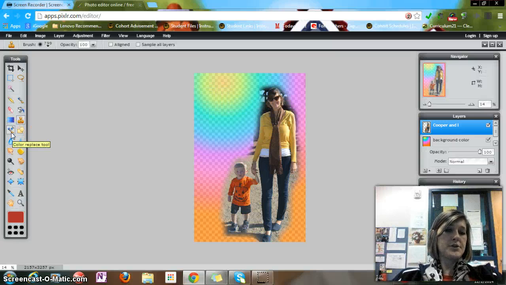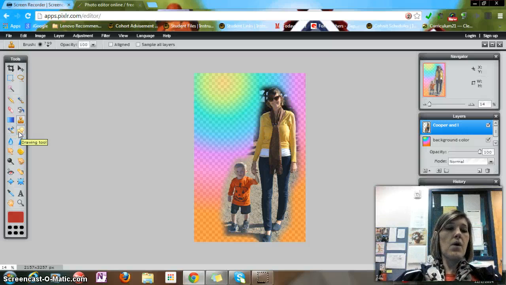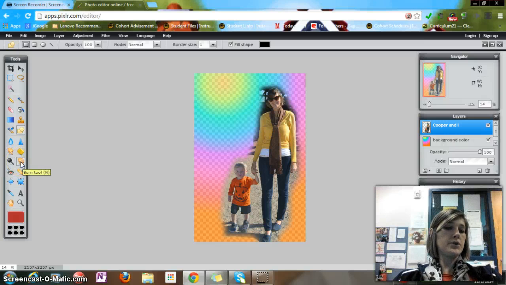We never use the art history brush or the replace color, so that tool you probably won't use as much, but you can certainly try it. You've got your different drawing tools, so up here at the top you can use lines, circles, squares, and you can fill those things. You still have things like your blur tool, your sharpen tool, your sponge tool, your smudge tool, your dodge tool, and your burn tool, all things that we've seen in Photoshop.